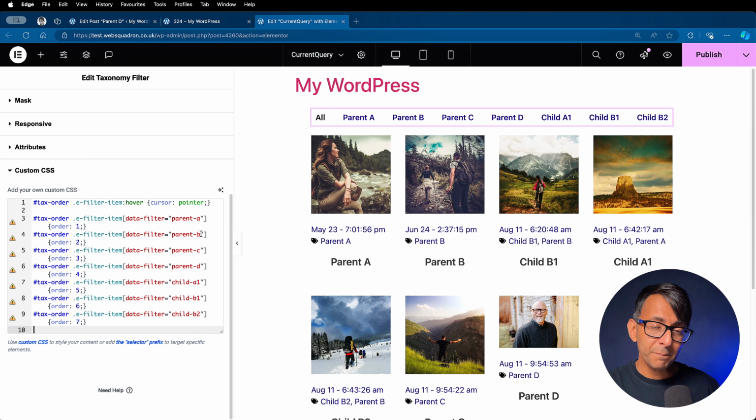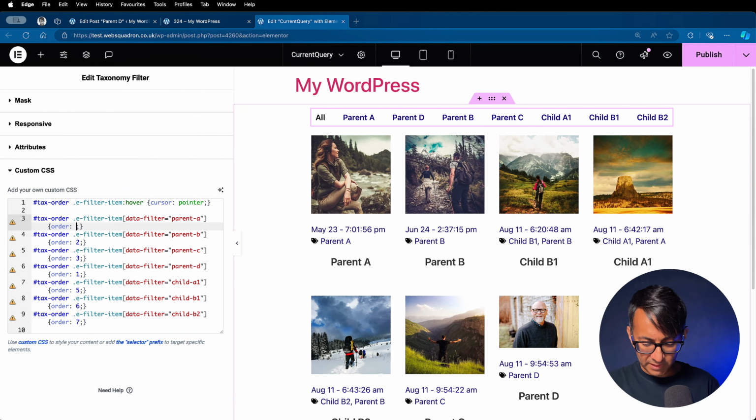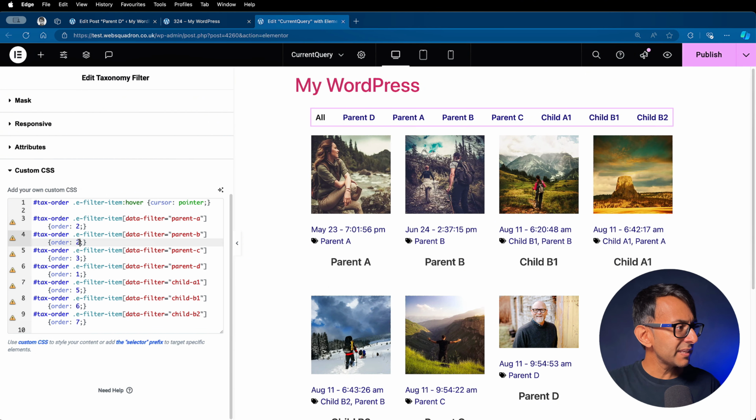So if I now want parent B to be the first one, in fact, no, let's put parent D as the first one. We're going to go to it and I'm going to change the order of this to be number 1. And then I'm going to reorder the other ones. Now, again, you could argue this is a little bit fiddly. And if anyone has a more automated way of doing this, please be my guest and leave it in the comments. Now we have parent D, parent A, B, C, and then we go on to the children.